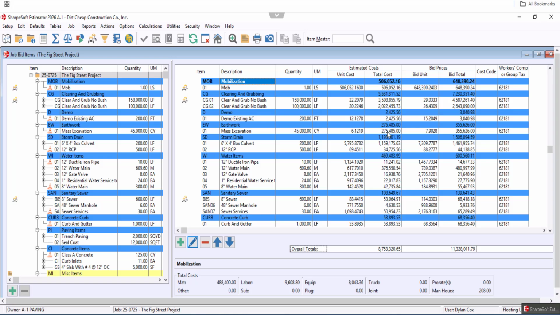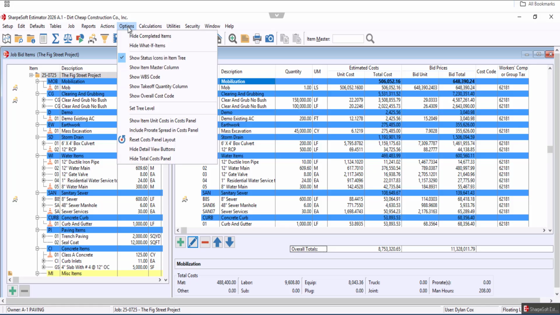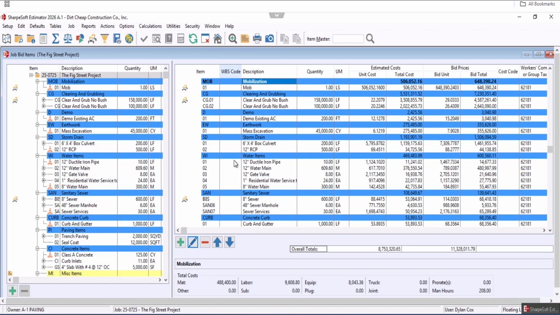Okay, the next thing we're going to talk about is the integration of work breakdown structure codes, or WBS codes. WBS codes are really just another way to structure your data, a kind of hierarchical organization. You can either do it by deliverables or by phases. So how we access that is we go over here to the options, show WBS code. We can apply different codes to each individual bid item.